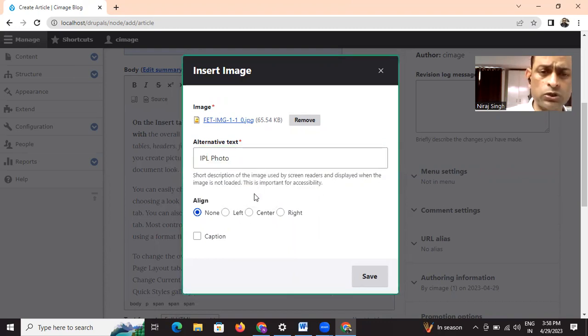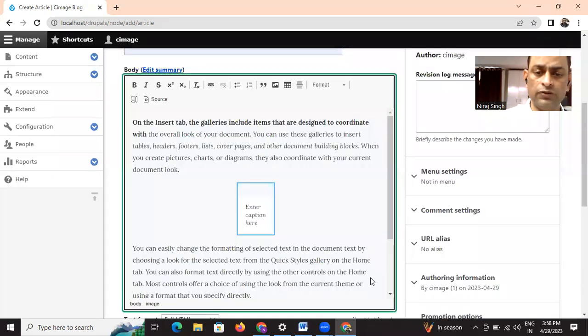You can also manage and align the text and image: left, right, center, or none. So I'm just going to choose center align. Caption, if you want, you can add a caption to the image. Both are different things: alternative text, alt, and a caption. Both are different.